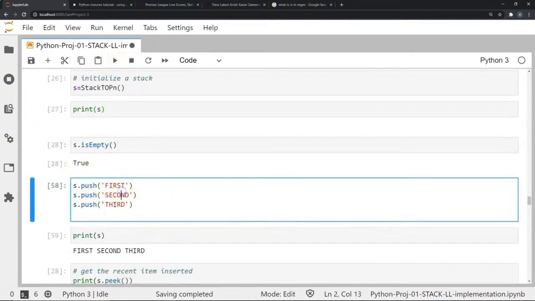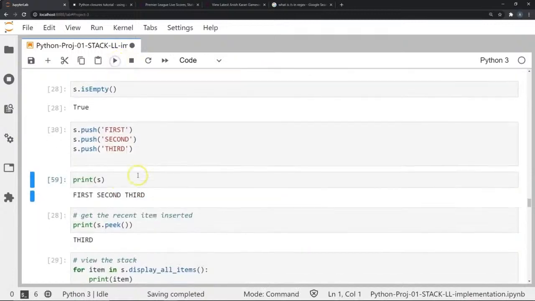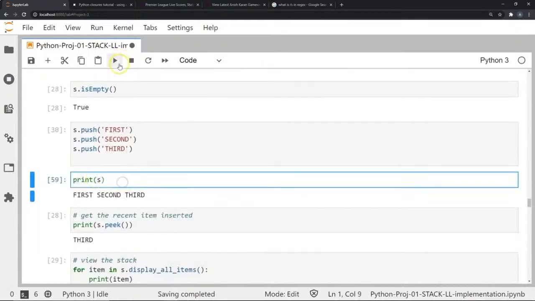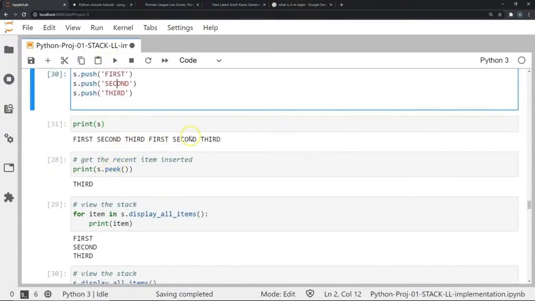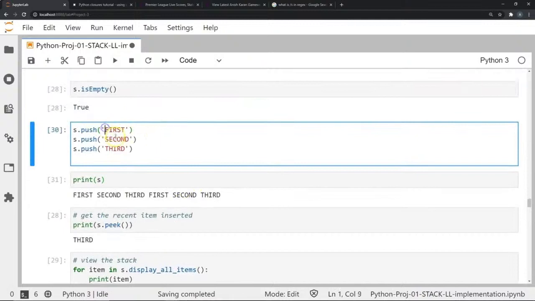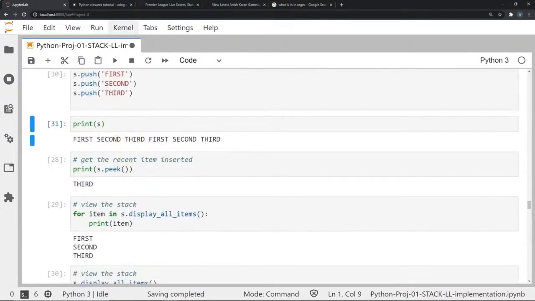So let's start pushing items into this list. The first one that we push into it will be a string called first, then we push second, and then we push third. So let's do this. Once we have done this, if we print this object S, it should give us the stack contents. What I've done is I've actually pushed first, second, and third twice by mistake. So it basically contains a list of first, second, third, followed by first, second, third again. Again, this is not an issue. We can work with this as well.